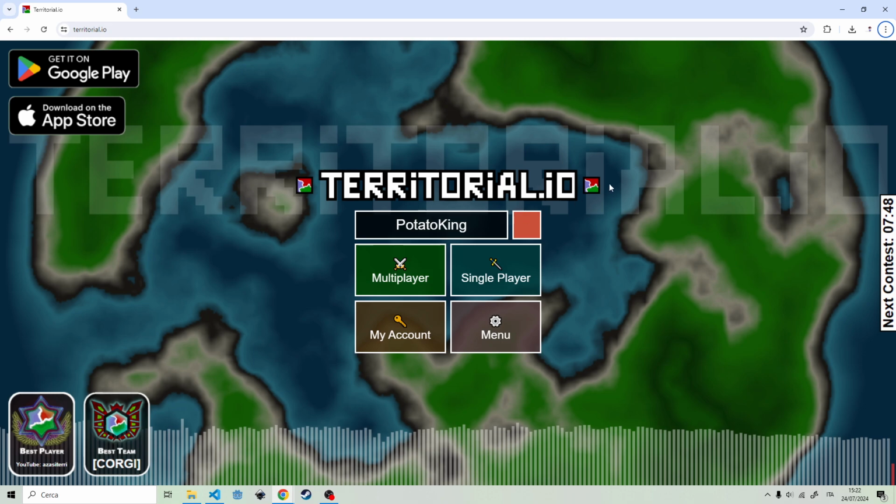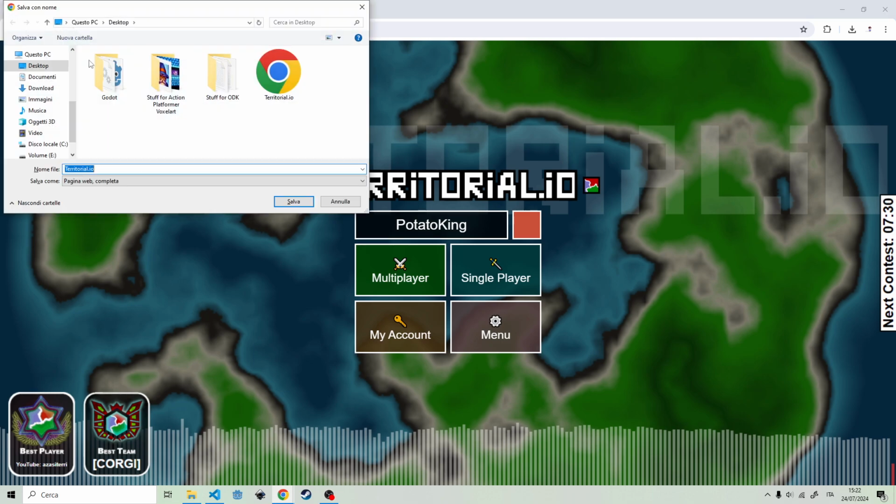download territorial.io. You have to remember that territorial.io is actually just a web page, and by saving the web page you can actually play territorial.io offline. Now I don't remember what the buttons to click are, whatever. You can press Ctrl S to save, and you can save this as a web page.